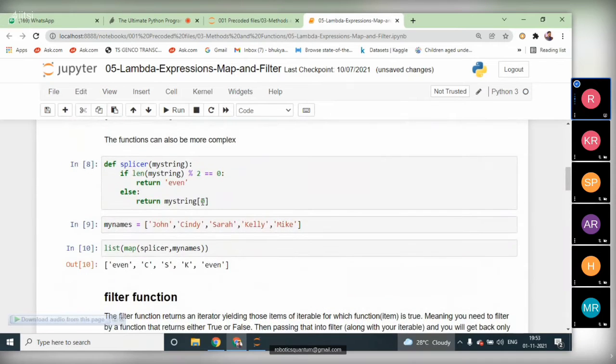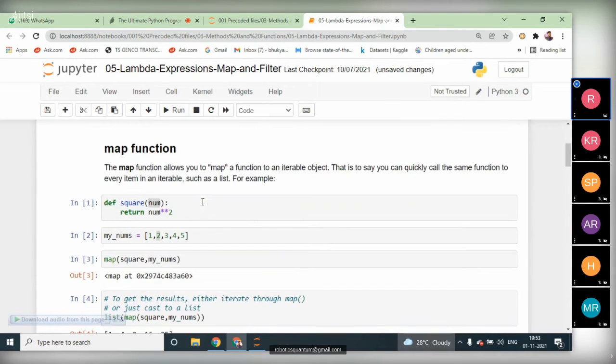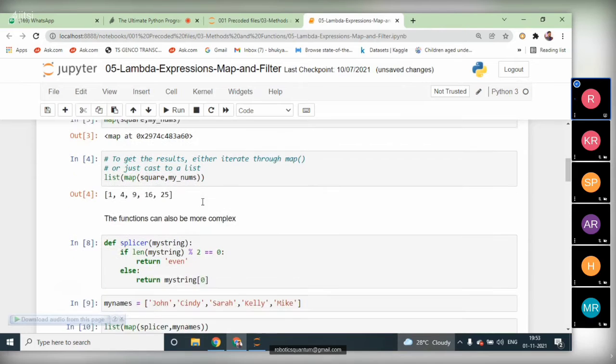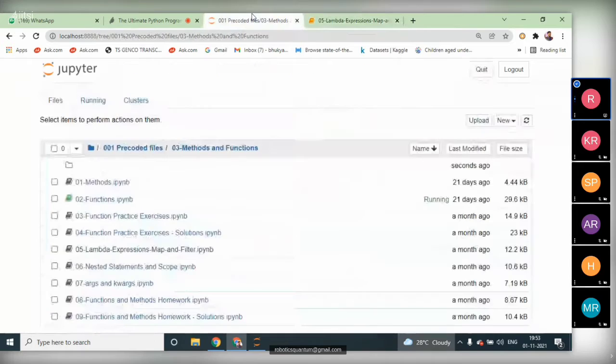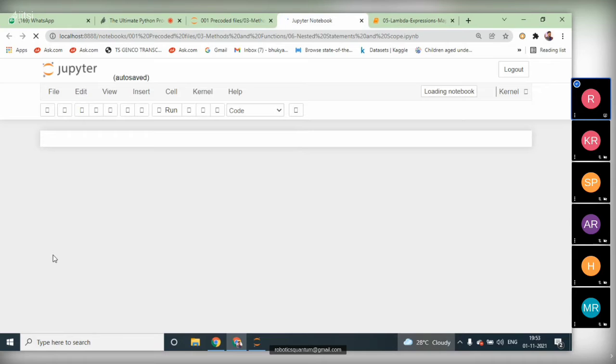So in today's topic, as we discussed in the first concept, we discussed the map function, the filter function, and also the lambda function here. Now we'll move to the next topic, nested statements and scope of the nested statements. What is a nested statement and what is its scope will be discussed clearly here.